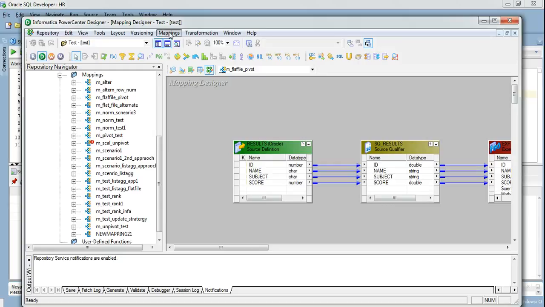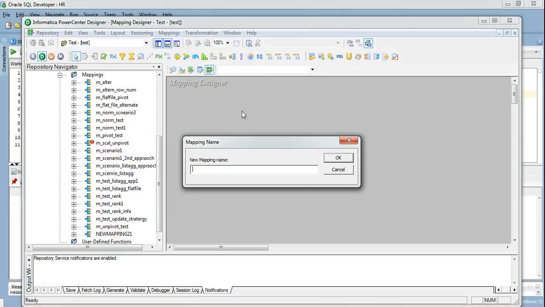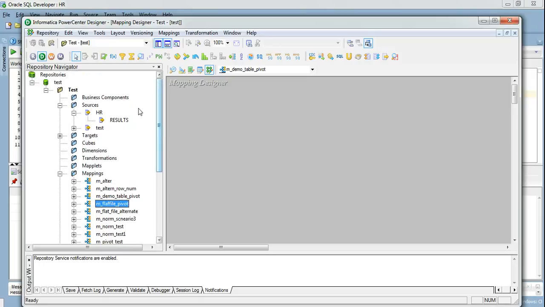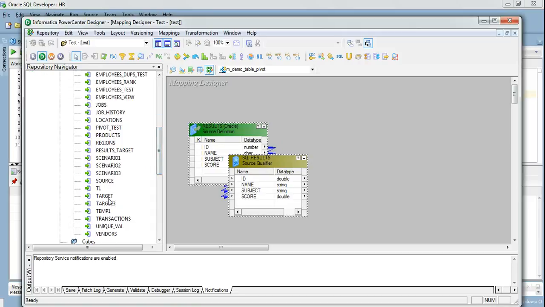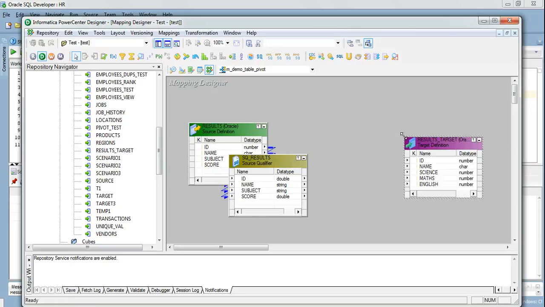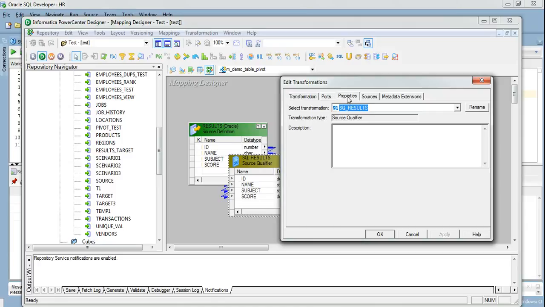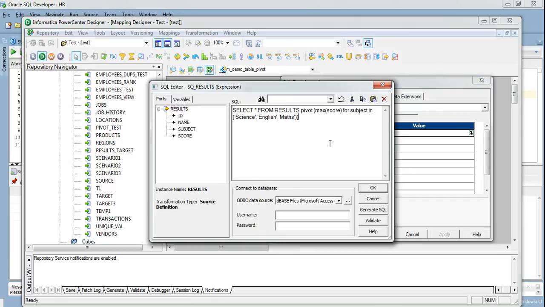So I've entered my Informatica. Let me create a new mapping, m_demo_flat file table pivot. Let's quickly drag our source and target. I've already imported my source and target. Now all I need to do is override the SQL query.